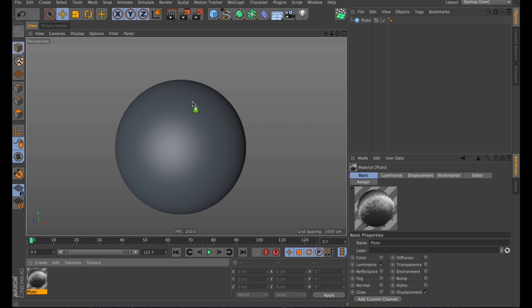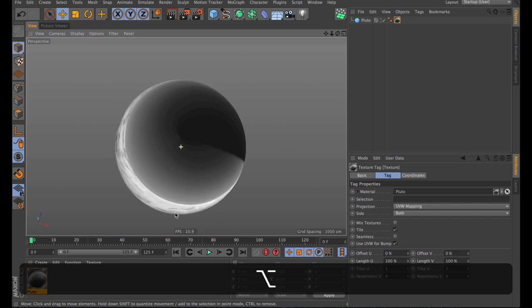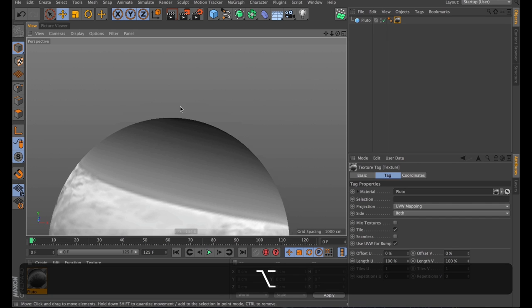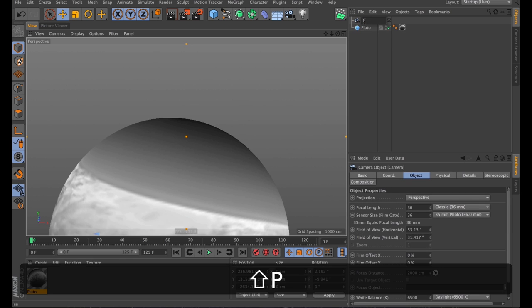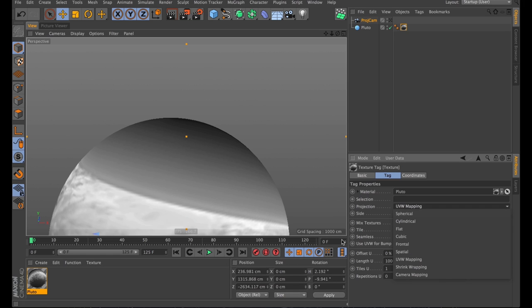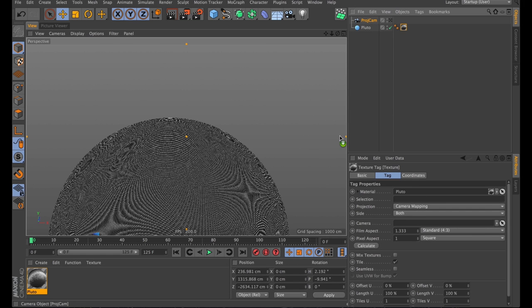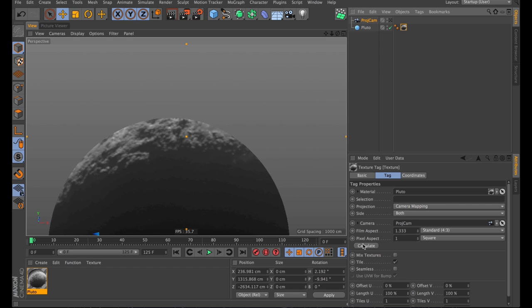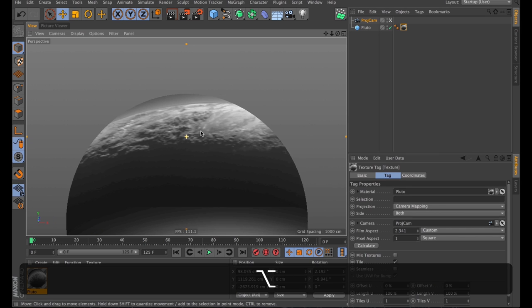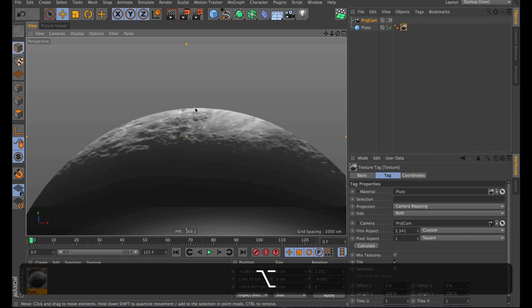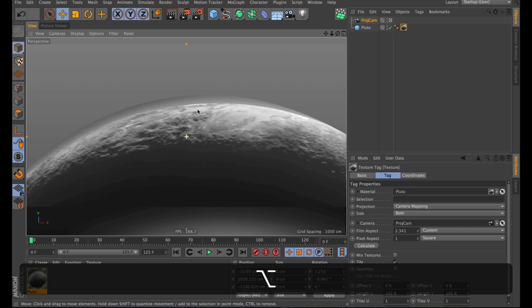Right, let's apply this lovely material to our sphere, and it's wrong. I'm going to create a brand new camera that I will use to project this texture on with. A good name for that would be projection cam. And for this to work, I need to set the projection mode in my texture tag to camera mapping, drag in our projection cam, and then press calculate to figure out the aspect ratio of our image. Then I can just jump into the camera and align that just perfectly with the horizon.